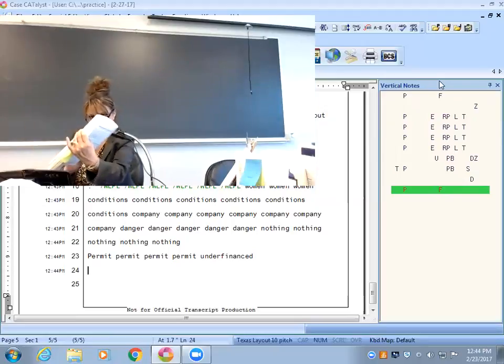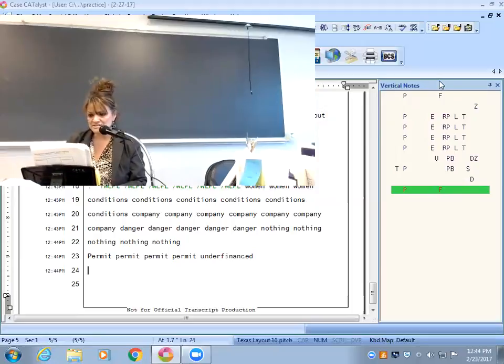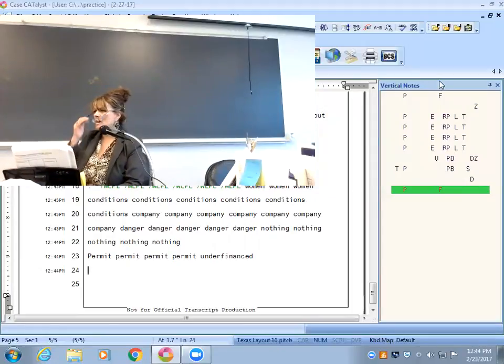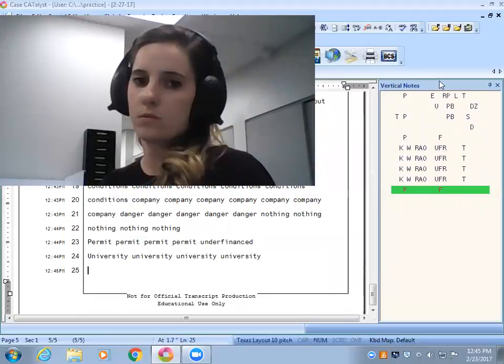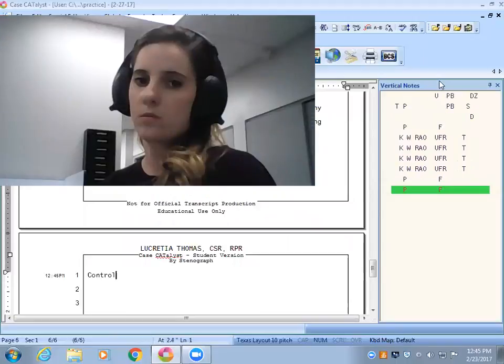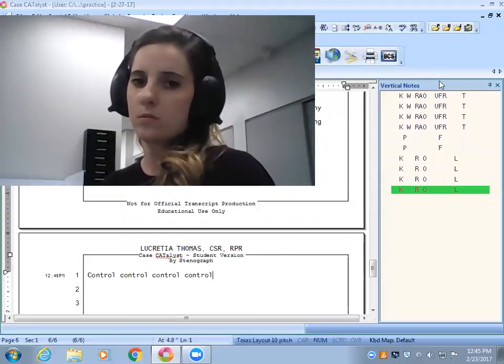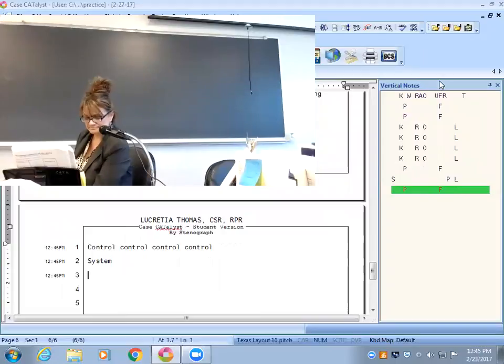And then you have the notes over on page 221 for the paragraph. Let me see if I see any briefs there, so that you can have some briefs. University is Y long U-F-R-T. Okay, I like that brief, so pick it up. You have control, K-R-O-L, control. You have system, S final M, is system.